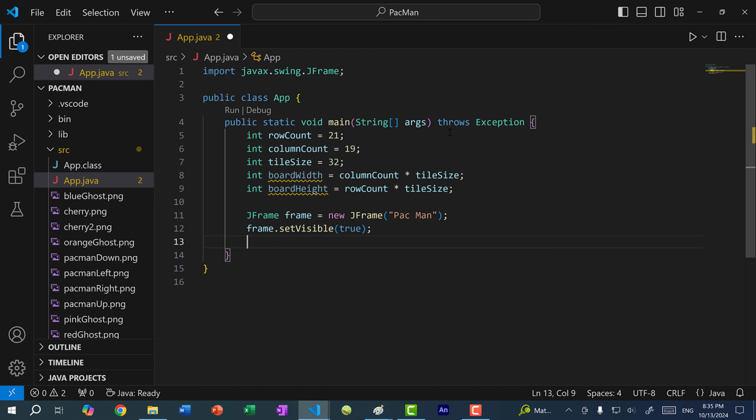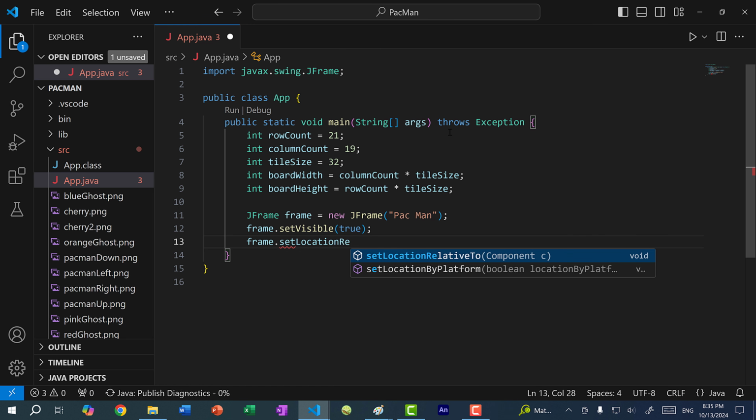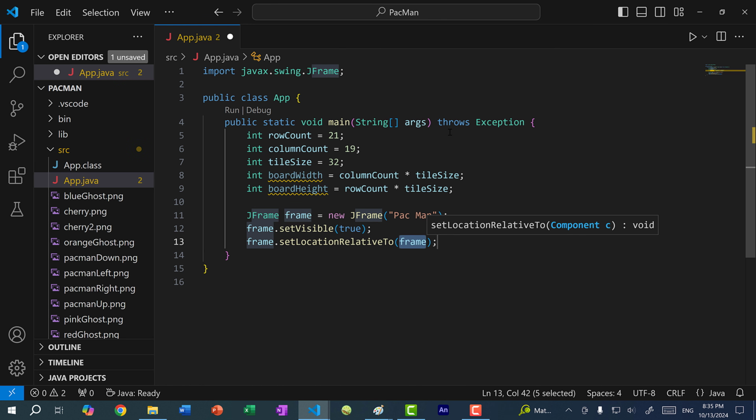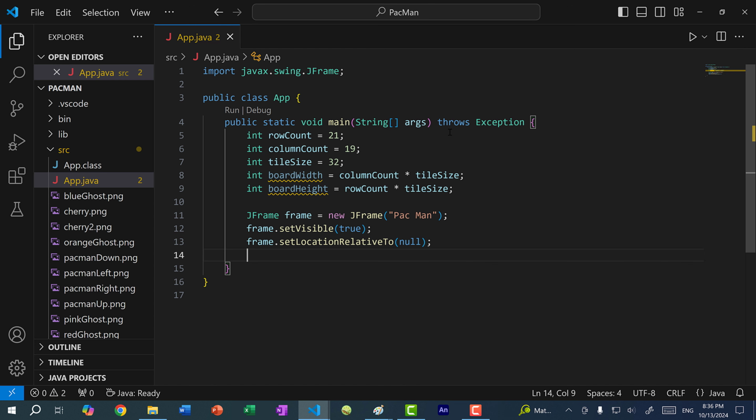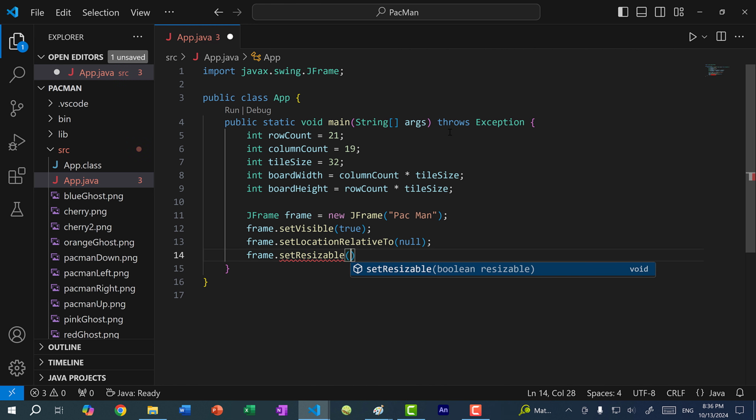And I want the window to appear at the center of our screen. So frame.setLocationRelativeTo, and I'm going to make this null. And let's make it so that the player cannot resize the window. So we don't want the user to use the mouse to expand the width and height of the window. So frame.setResizable, and I'm going to make this false.